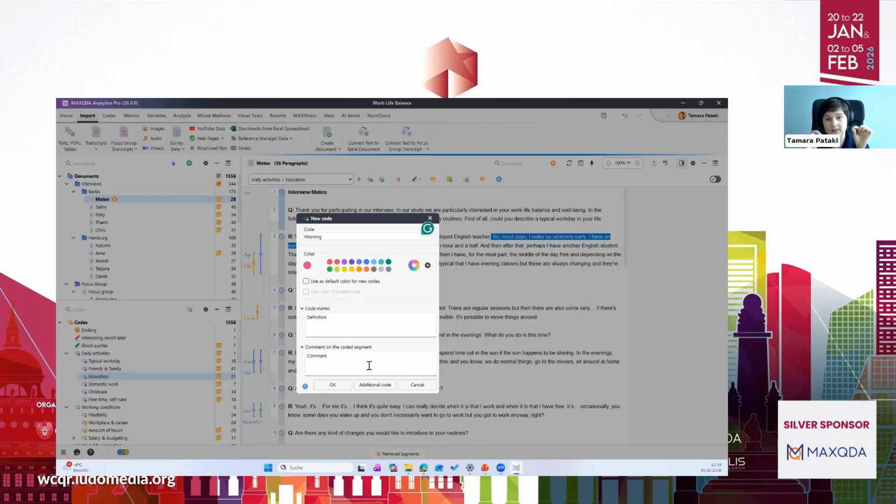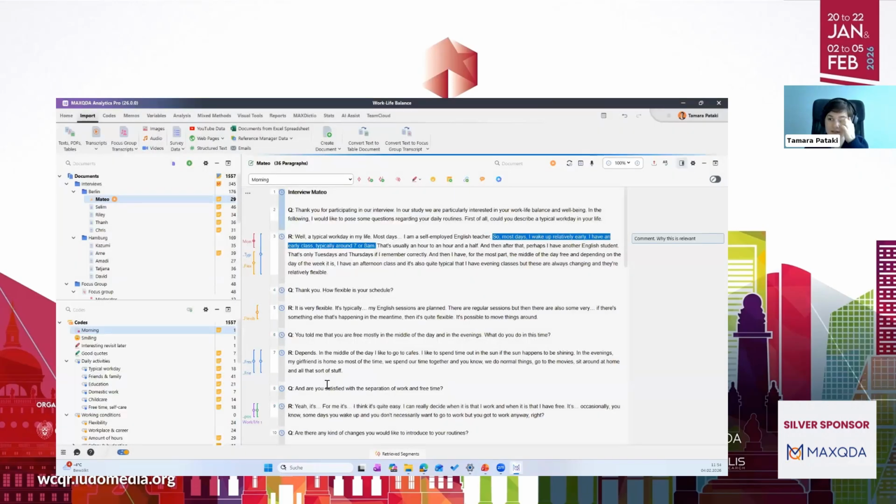The comment is something that describes why a particular segment belongs somewhere. So it lives on the intersection of code and coded segment, while the code memo is more global. It refers to the entire code. So this would be why this is relevant, for example. I will show you in a second how that looks.